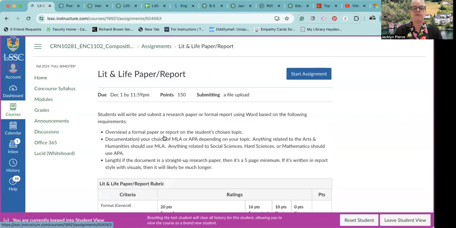So here is the official assignment for the final paper, a formal paper or report on the student's chosen topic. And I mentioned paper or report because if you want to, you can make this more report styled where you might have headings and subheadings and you might have visuals that you want to include. All of that is fine. But I do want it to match up with the topic in terms of which formatting system you're using. If the document is a straight up research paper, 5-page minimum. If it's written in report style with visuals, then of course it might be much longer. If you have any questions about it, let me know.